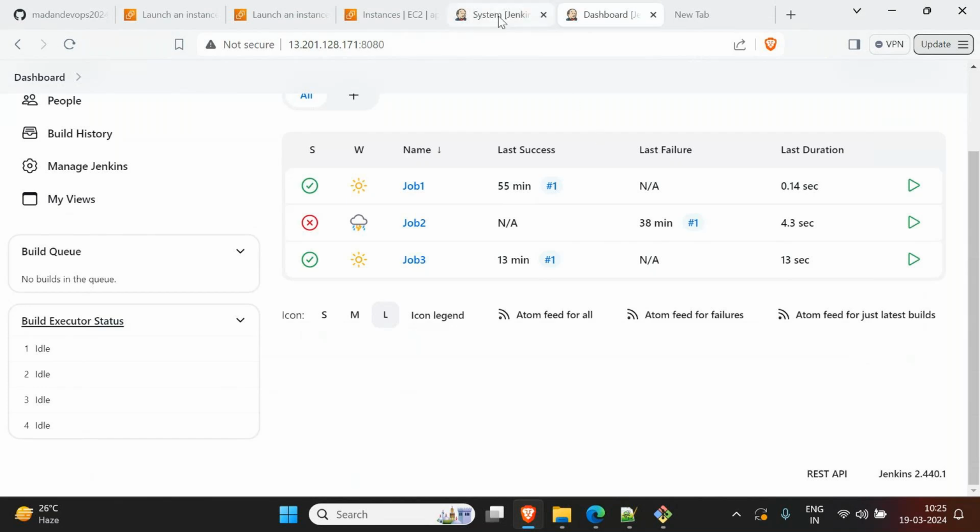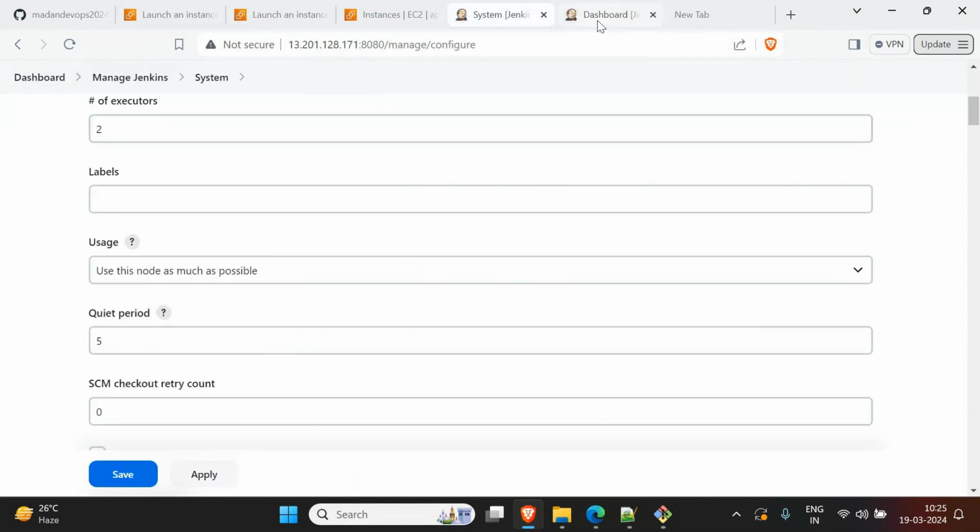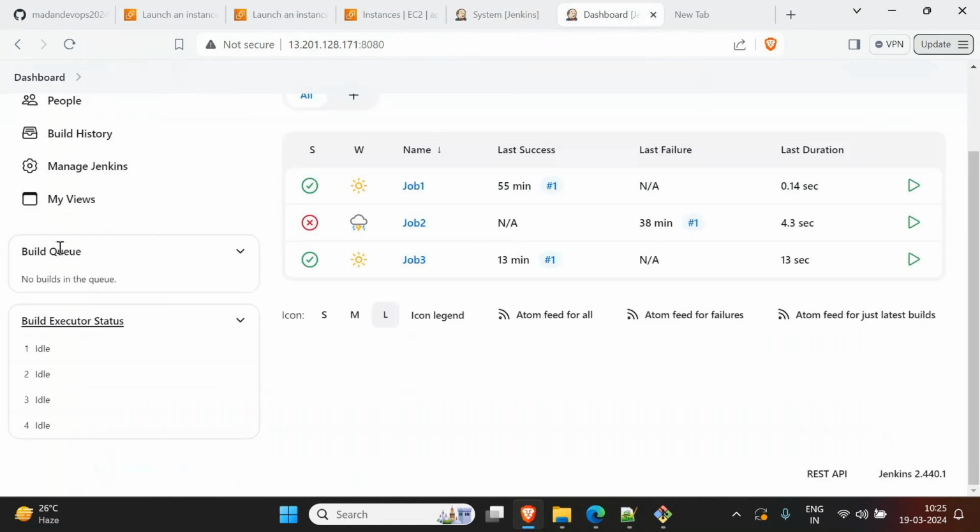If you don't mention your 5 seconds, what happens? If you mention 0 over there, once builds are completed, immediately it will pull the next build. But if you mention 5 here, it will wait for 5 seconds. Even though the build executor is idle, it will not take the new build from the queue. After 5 seconds, it will take that new build from the build queue, and then it starts building.